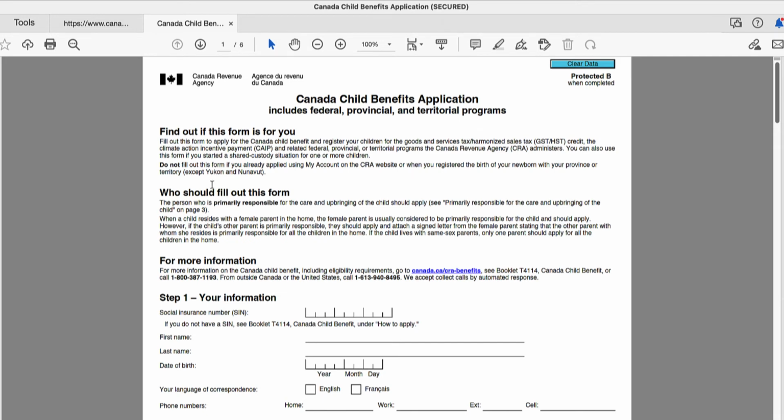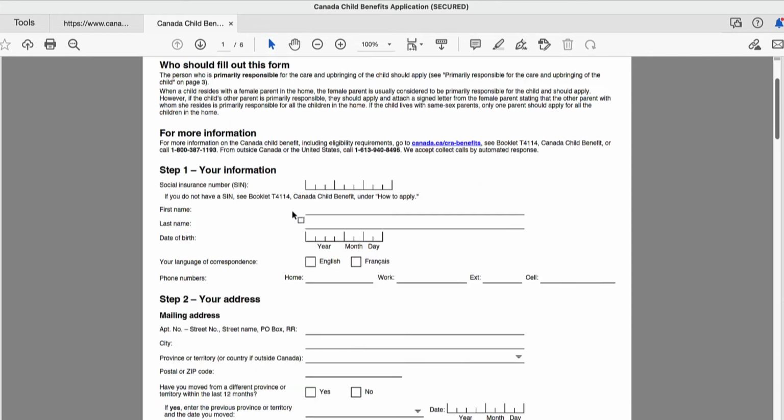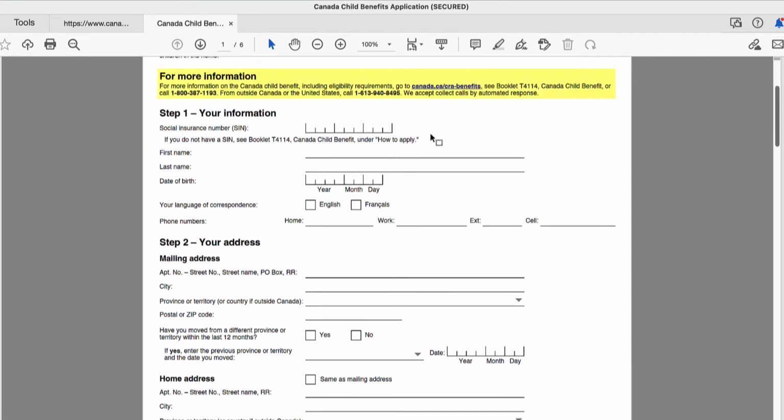So you can read through all of this. It stipulates here, find out if this form is for you, who should fill this form in. And then for more information, you can go to canada.ca/CRA-benefits. The information that they'll need from you is step 1, the social insurance number. Now, if you do not have a SIN, then you can look at booklet T4114 and check the how to apply. If you do have your SIN already, you can just complete it here.